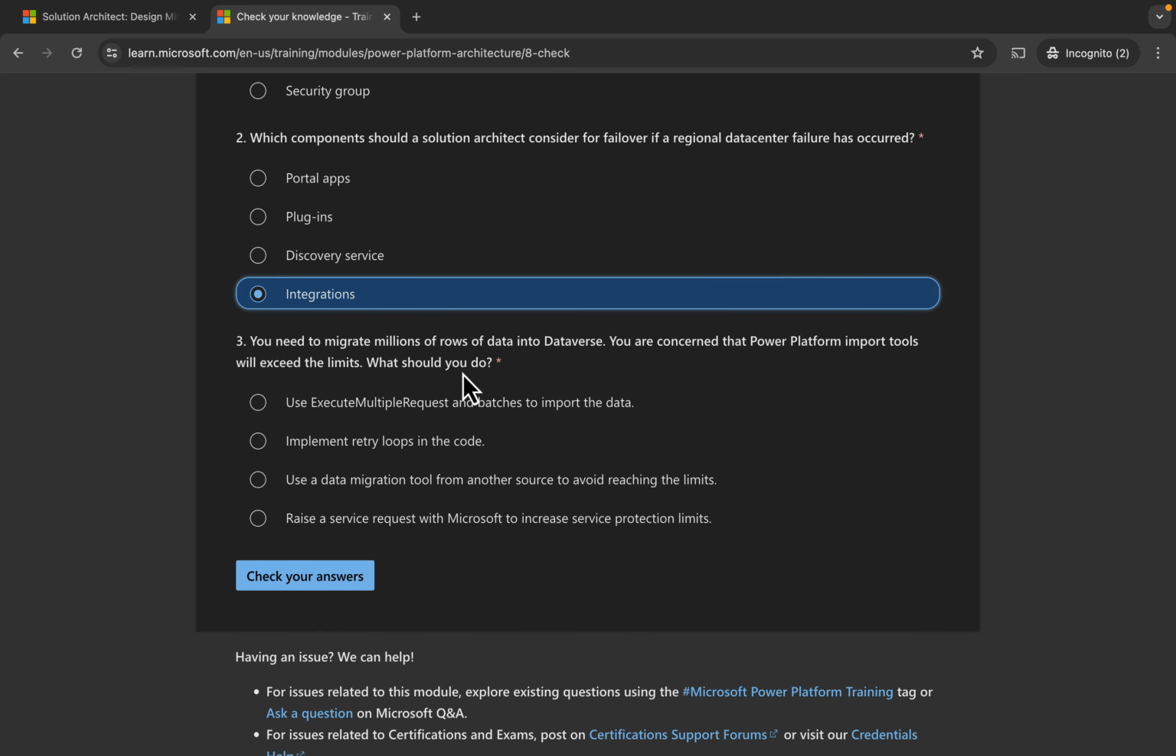You need to migrate millions of rows of data into Dataverse. You are concerned that Power Platform import tools will exceed the limits. What should you do? Use execute multiple requests and batches to import the data. Implement retry loops in the code. Use data migration tool from another source to avoid reaching the limits. Raise a service request with Microsoft to increase the service protection limits. I'm going to go with implement retry loops in the code.